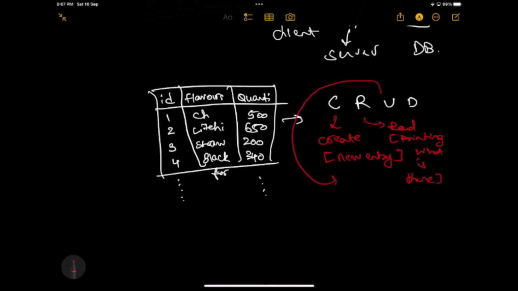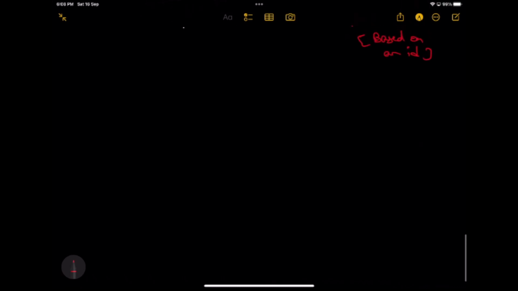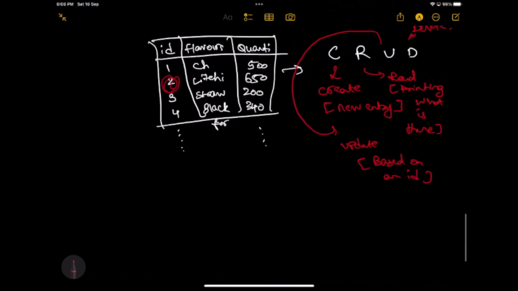U stands for updating, where you will update based on an ID, so that the database knows which entry it has to update. So this is the ID that is going to be used. And D stands for delete. Again, delete is based on ID. Or you can delete all records together, but that usually serves no purpose. So delete is going to be based on an ID.